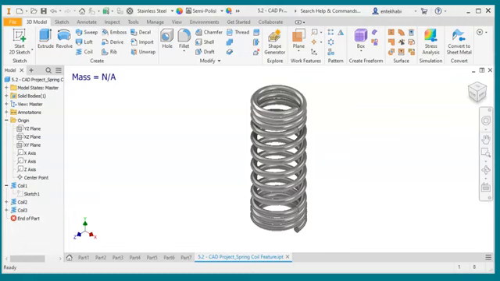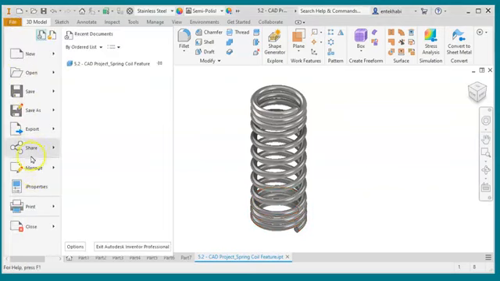Okay, for this project 5.2, the idea is to use a coil feature in Inventor and create something like this spring, which has two distinguished parts. The middle part is stretched more, and the top and bottom ends are compressed. So if we want to create this one, let's begin a new file. Let me close this one.